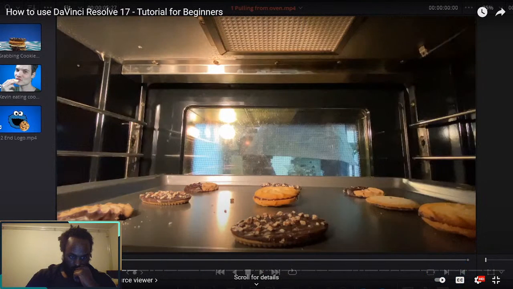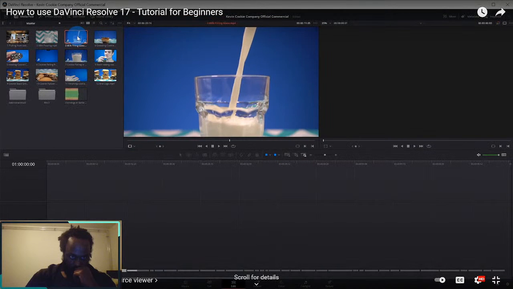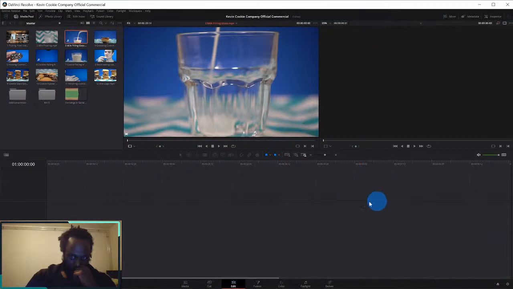This is for viewing our source content. So here, for example, if I click on a clip, it'll start playing it in the source viewer. Over on the right-hand side, this is a viewer for the timeline. Once we start organizing our content down on the timeline, we'll be able to preview it up here in this viewer. We can use the source viewer to start editing and trimming our video.